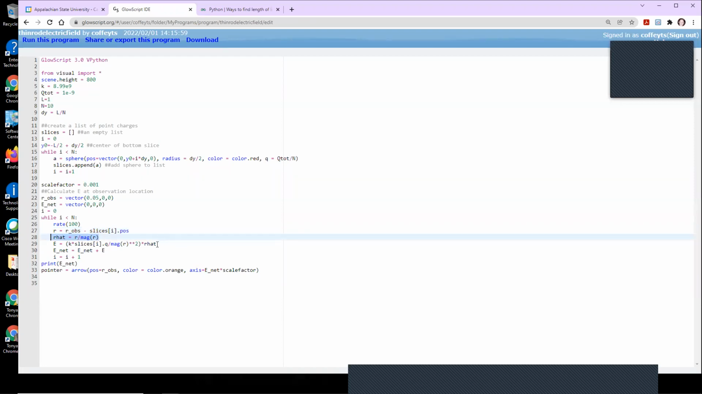Next, I'm going to calculate my electric field magnitude at that point. It's kq over r squared, so E is equal to k times q, where q is the charge of that slice, slices[i].q, divided by the distance squared, which is the magnitude of r squared. Once I've calculated my magnitude, I need to multiply it by the unit vector associated with my displacement vector so that it has a direction. That's the times rhat. So for each slice, I'm calculating the electric field.